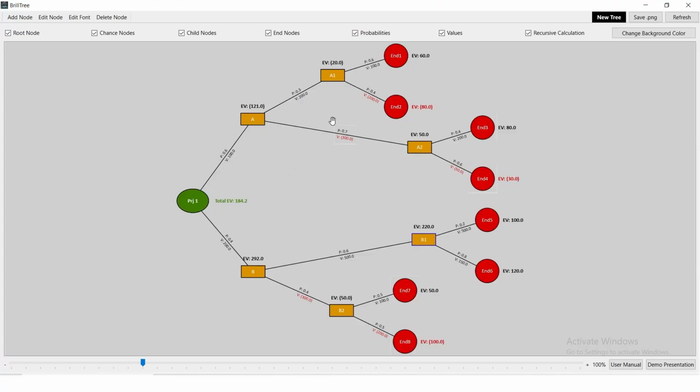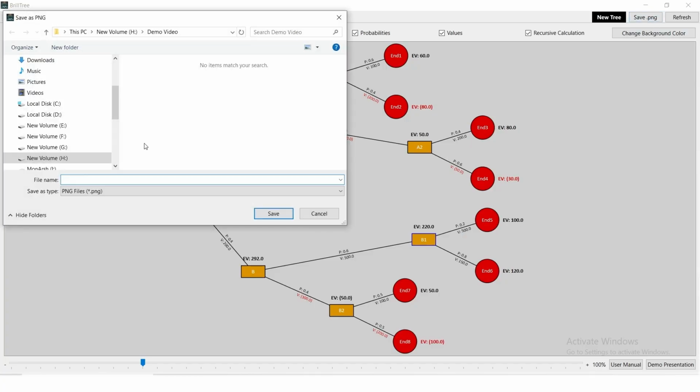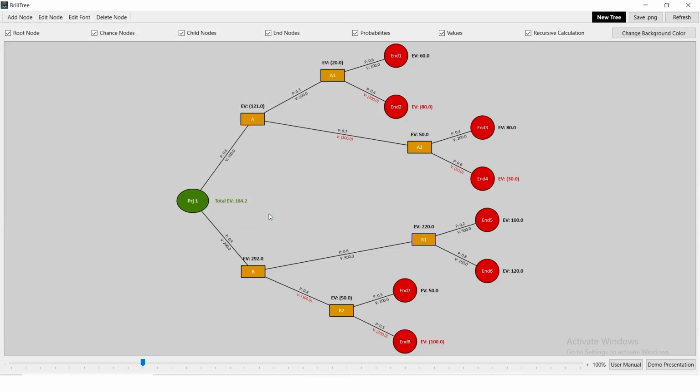After the repositioning and rearrangement of all these nodes, our tree is now in a reasonably good form for presentation. And for that purpose, we have to save it as an image file, which we can import in PowerPoint. So go to save.png and save it. I'm saving it as PRJ1, which is the name of our project. Click save, and it's now saved.